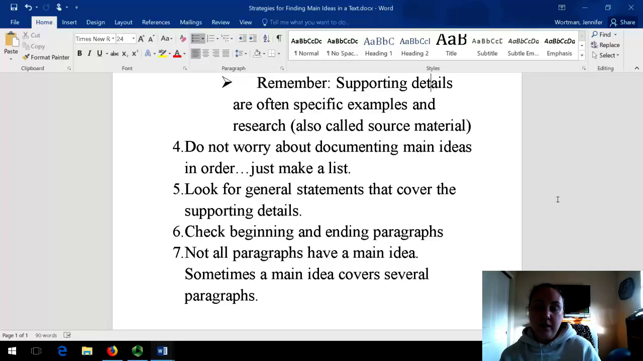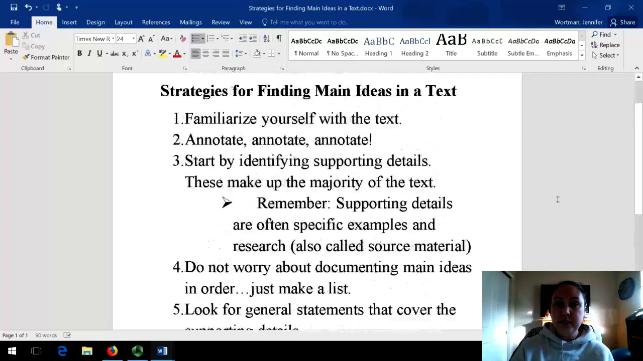And then finally, when we talk about main idea, we typically equate it with a paragraph. But the reality is that main ideas can sometimes cover several paragraphs, particularly in articles where there are a lot of examples and a lot of research included. So again, it's a guideline rather than a hard and fast rule. When you're looking for those main ideas, don't assume that there has to be one in every paragraph. In fact, I'm going to show you an example from an article where it's not that way. So hopefully this gives you some ideas about how to approach finding main ideas in a text.